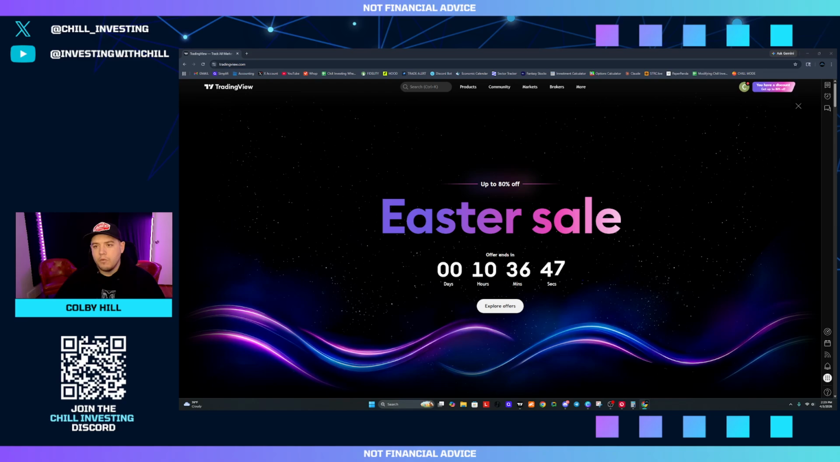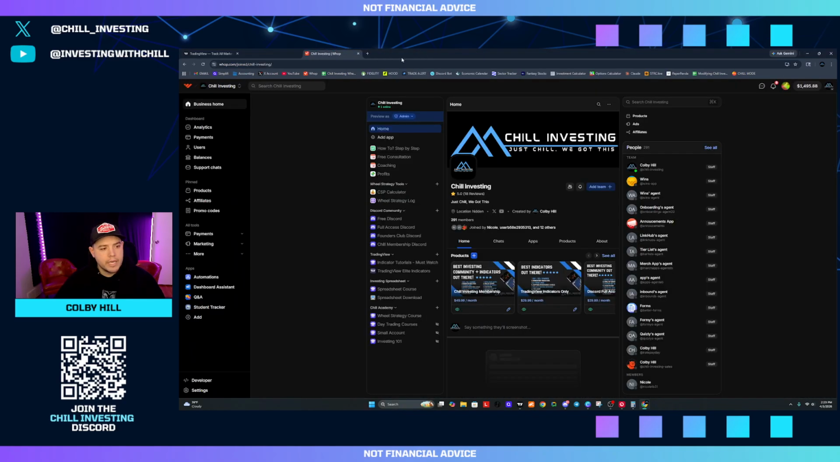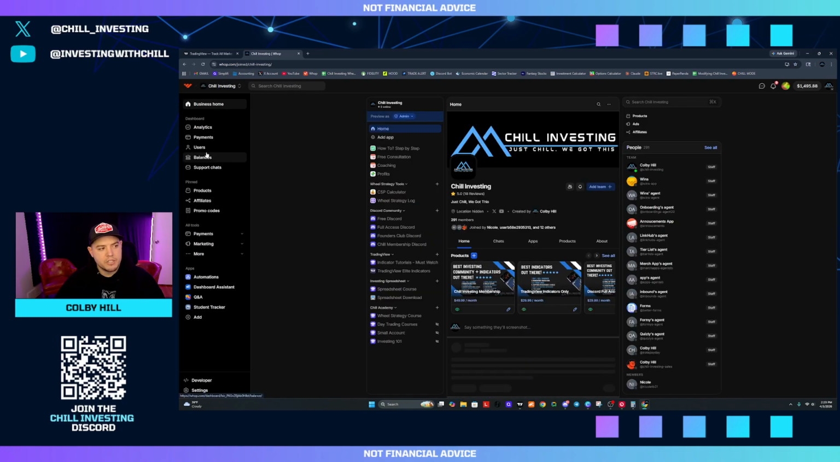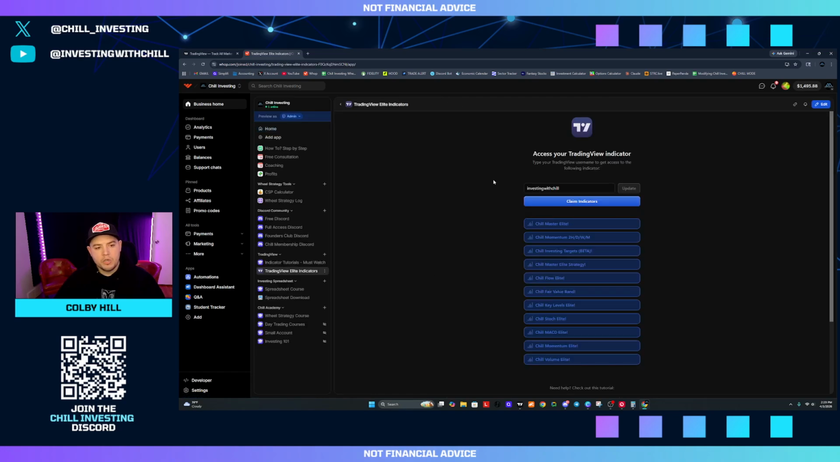Now, when you go to our app, when you are inside of the app that you guys signed up for, there is TradingView indicators right here. So when you are on your home screen, you're going to see Chill Investing right here, like your little join section. When you click that, you're going to see your indicators. You are going to plug in your username, hit this little update button, and then hit claim indicators. All these indicators will go into your account.